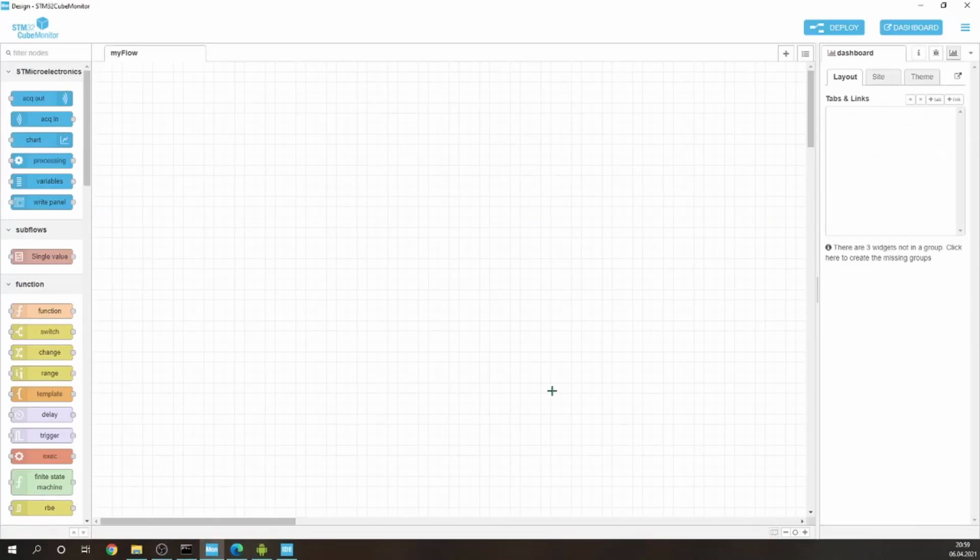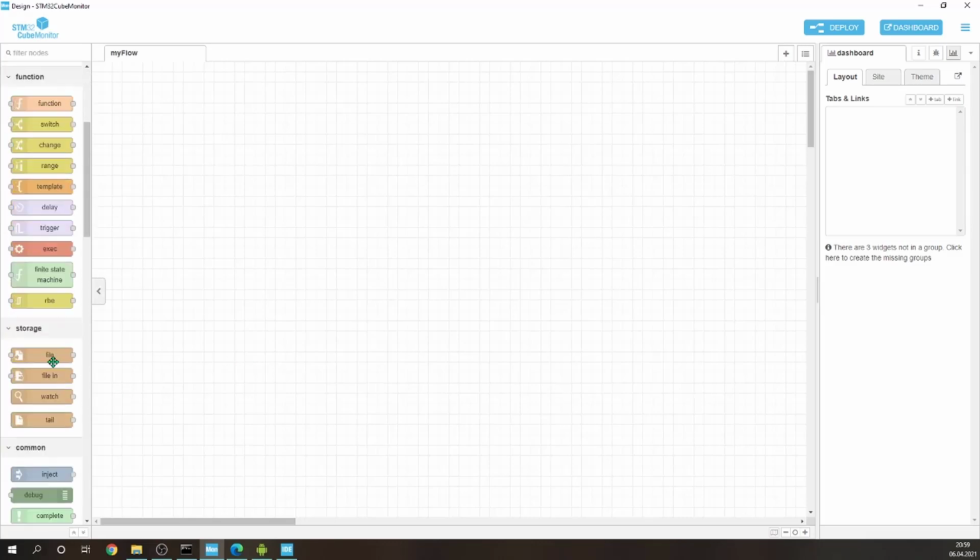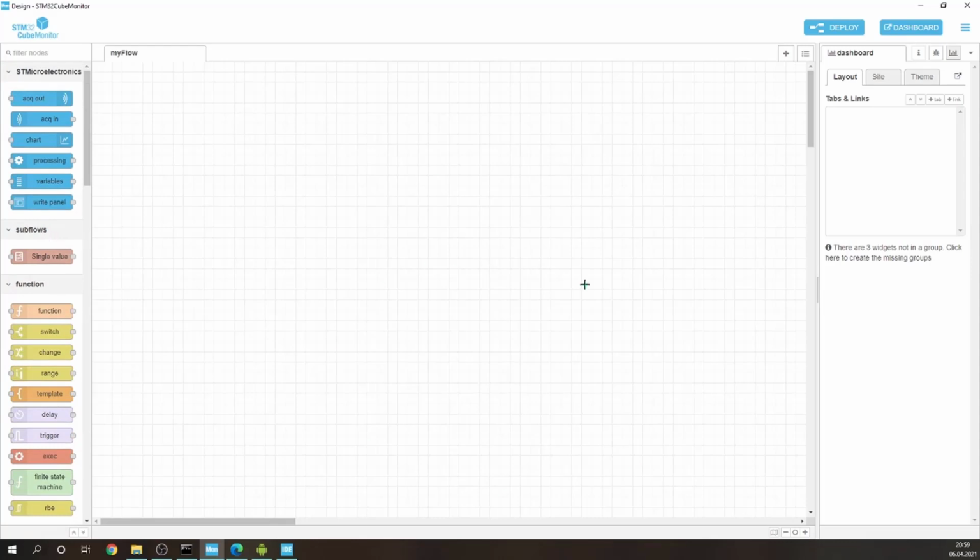So here we are in the design window of STM32CubeMonitor. On the left side we have blocks that we'll be placing into the design window. On the right side there are some global settings of the layout, some themes and so on. And also if we need to configure a block, we will configure it through this side.